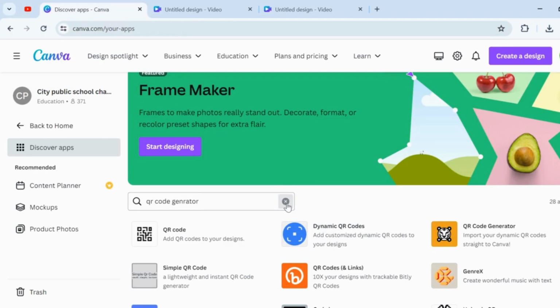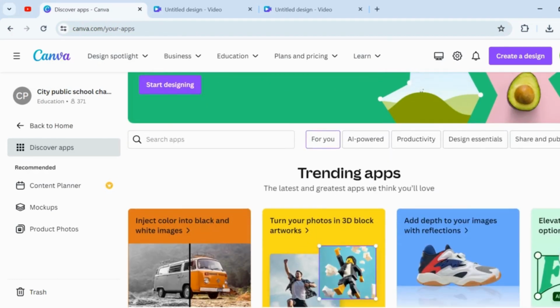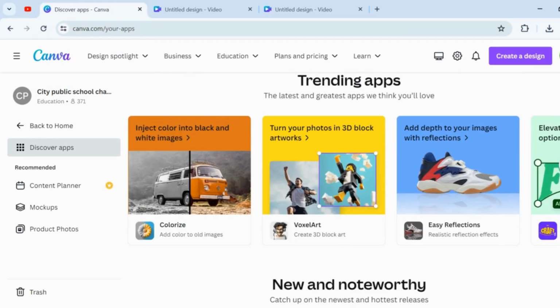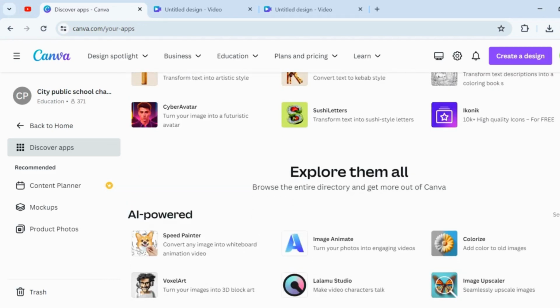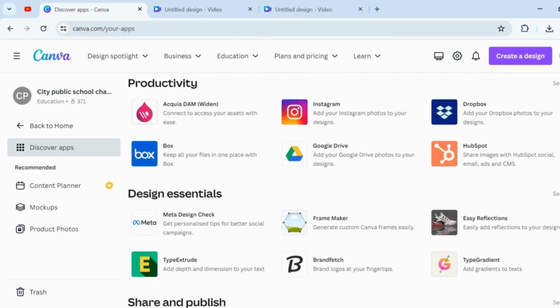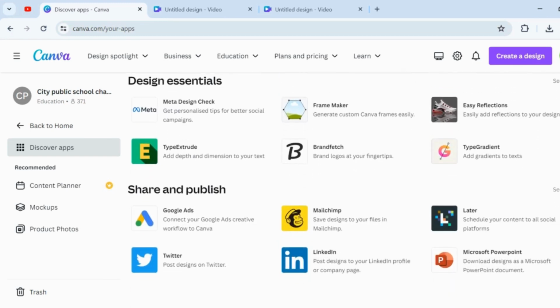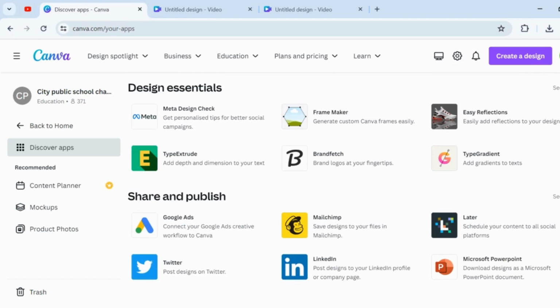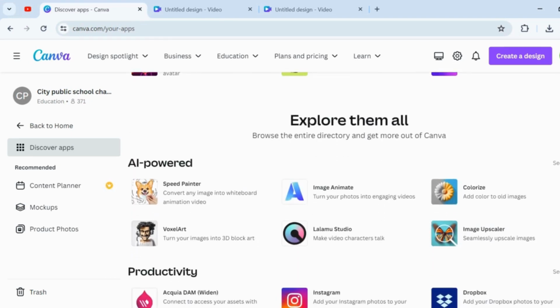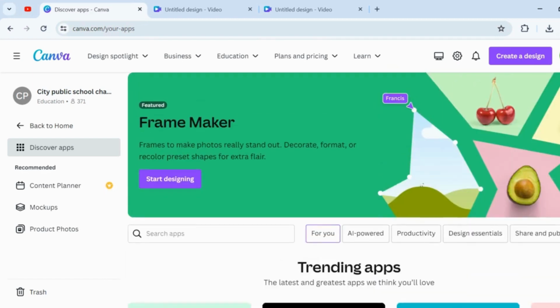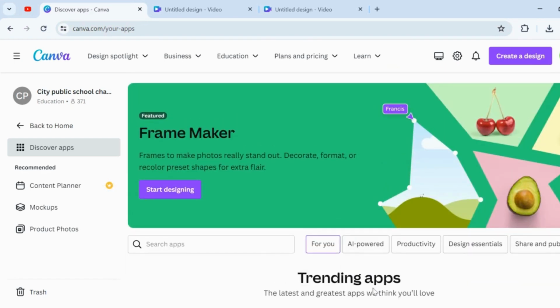So these are some of the most famous and useful apps integrated with Canva that can take your designs to the next level. You can search more and find some more useful apps. Whether you are working on a school project, a business presentation or social media graphics, these tools will help you create amazing content quickly and easily.